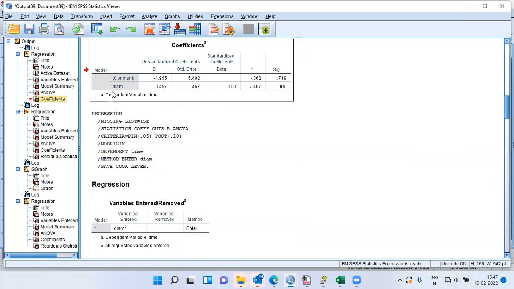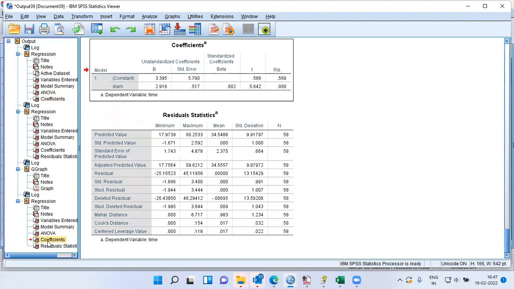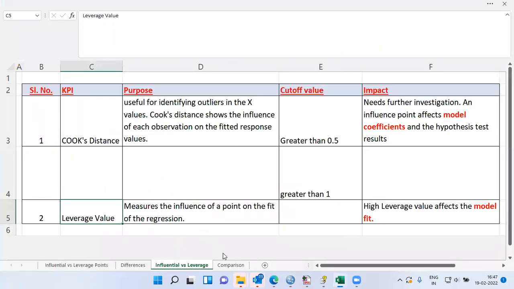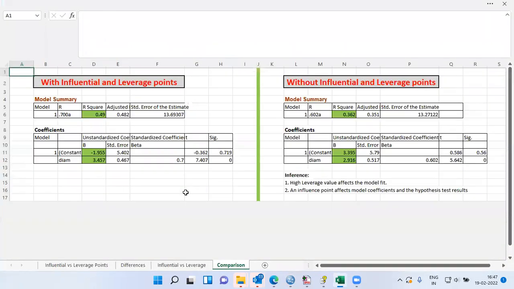Earlier, what was the intercept term? It was negative 1.9. When we had the influential value, the unstandardized coefficient for diameter was 3.4. Now that I have removed the influential point, what is the coefficient for diameter? It has reduced to 2.916. This is to show you the impact of having an outlier and removing an outlier. It's not necessarily an outlier. I'm referring to influential and leverage points.